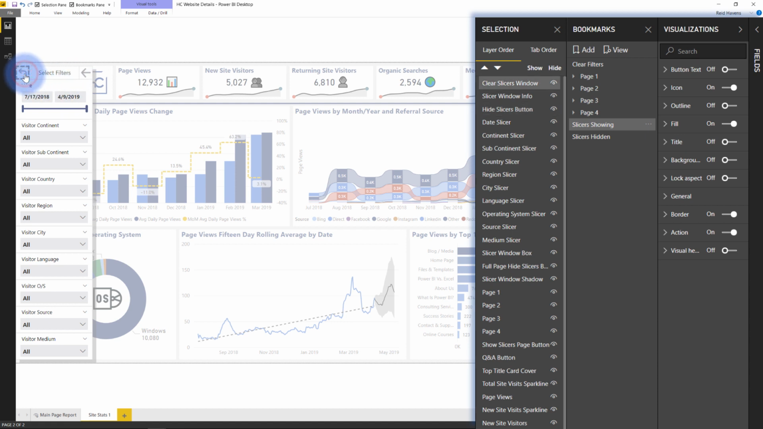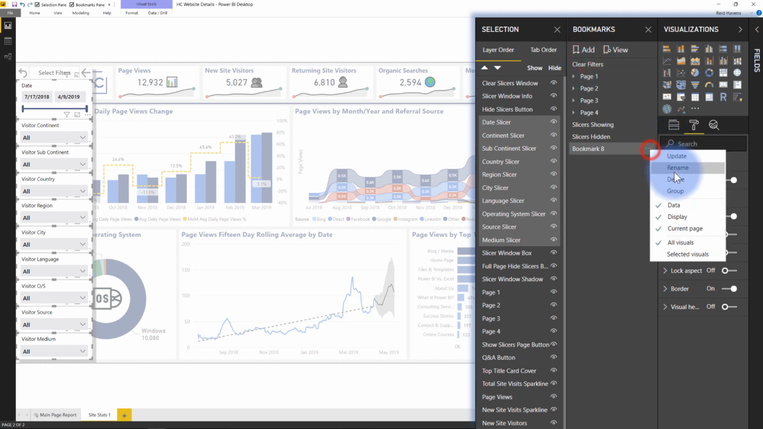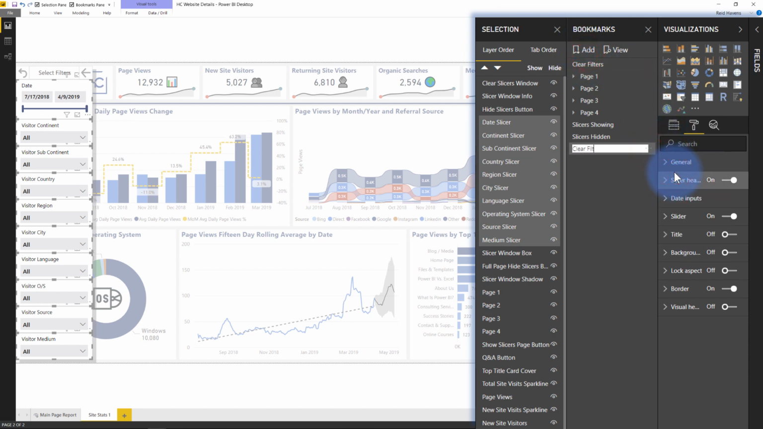But that little one over here, in terms of the clear filters button, that also is a bookmark that resets everything. So in this case, the clear filters, I want to associate just with the slicers on my page, not clear anything else. So if I multi-select, I can do the same thing. I can come over to bookmarks, select add, call this clear filters.